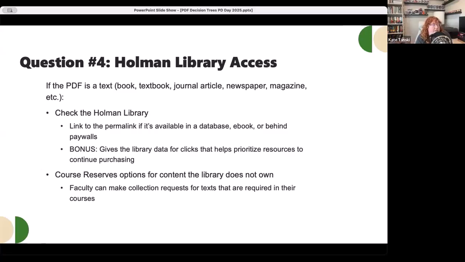Getting access to things through the home and library is a great way to support our librarians, but it should also be your number one stop if you have a PDF that is a book, textbook, journal article, newspaper, magazine, etc., because they're going to have the links and the access behind paywalls for students to go out to that actual website, which, again, as I mentioned, the websites for these organizations and corporations have to be accessible. So they will always have an accessible version.